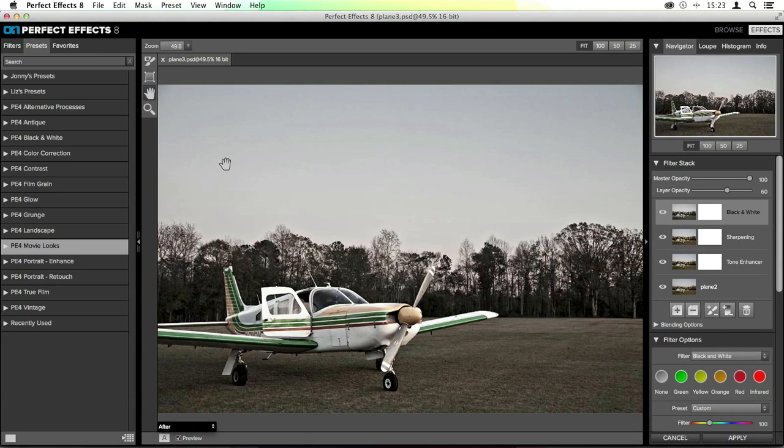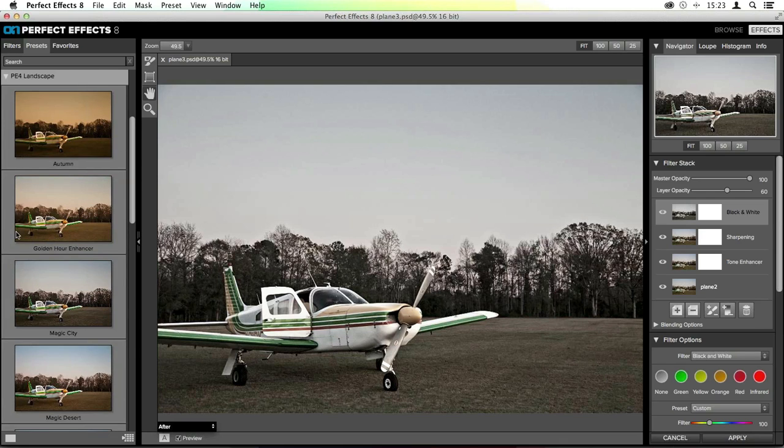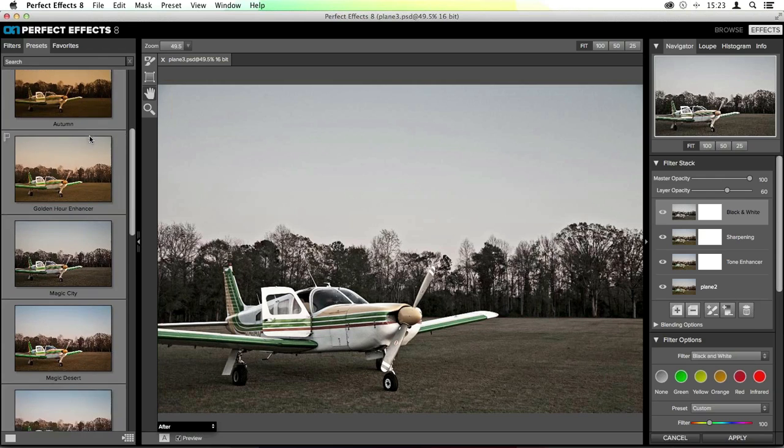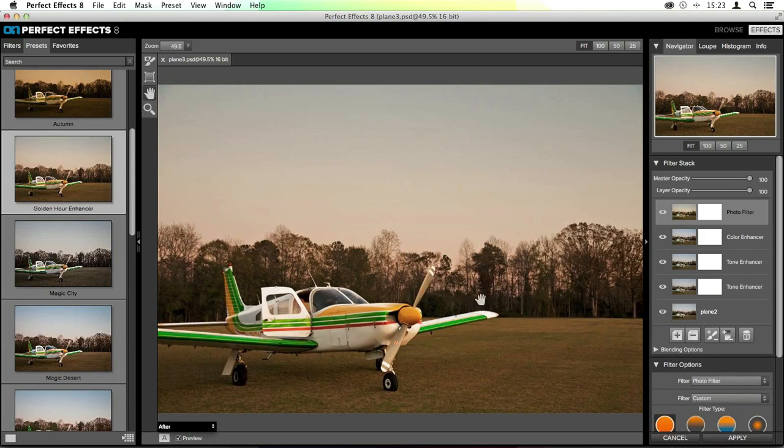You can also just choose another preset that you would like to apply. So I'm going to open up the landscape category here, and we've got lots of different options. I'm going to choose this one called Golden Hour Enhancer, and I want you to pay attention to what happens in the filter stack on the right-hand side. Go ahead and click Golden Hour Enhancer. You'll notice that it replaced all of the filters in my filter stack with new ones. These presets are replaceable. So you go through, you add one, you don't like it, you add another. You can quickly go through and see what each one looks like on your photo.